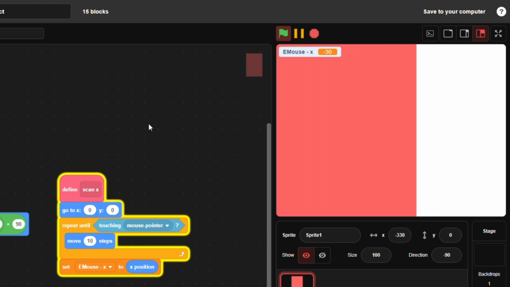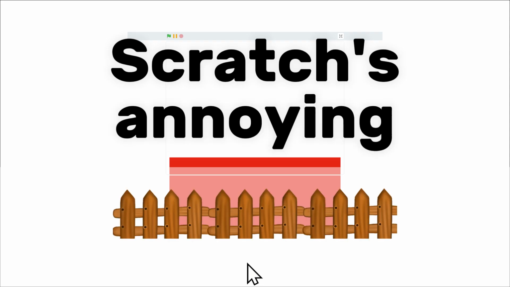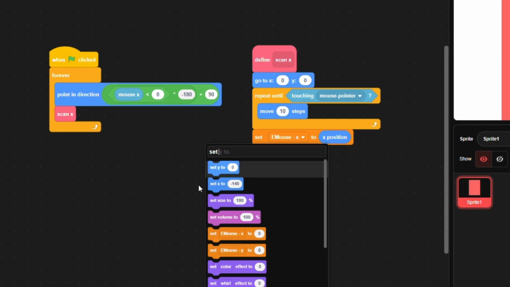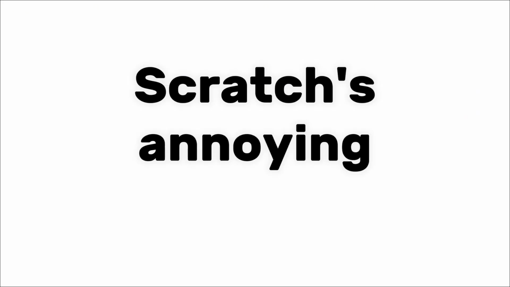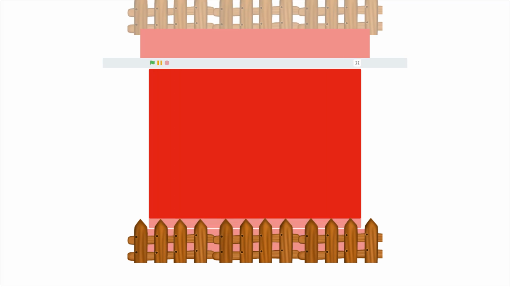Now, of course, if we move too far off the stage, Scratch's annoying fencing will get in the way. So to get around the fencing, the easiest way is just to set the size to a very big number, like 20,000. Now, just doing this won't work either, because Scratch's annoying fencing will get in the way again.